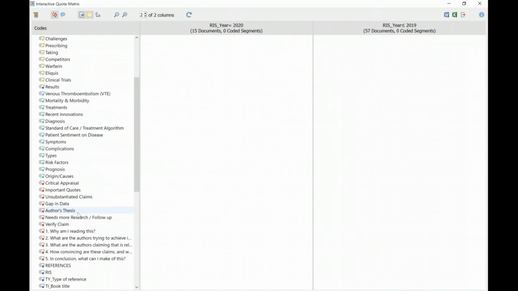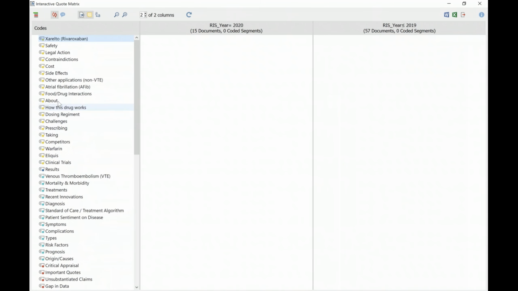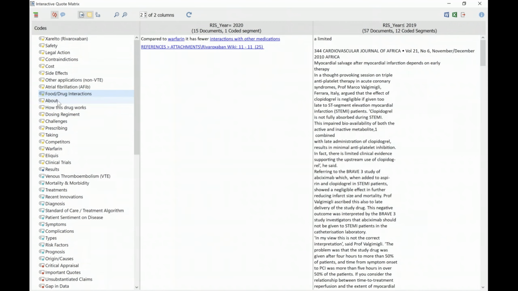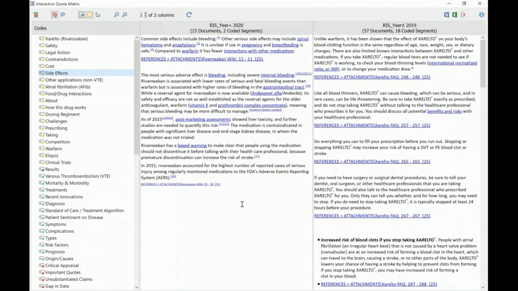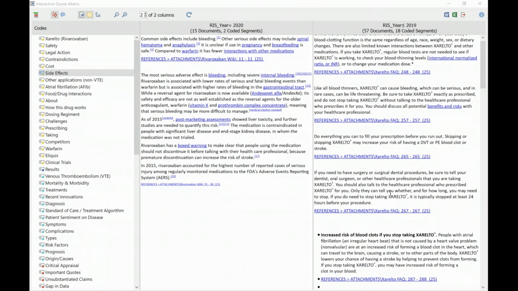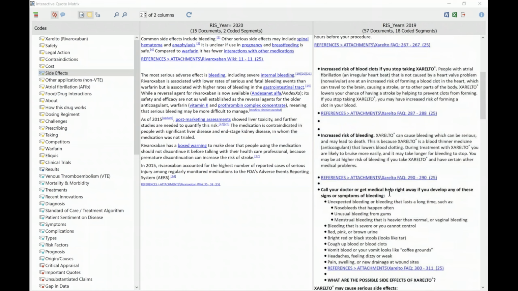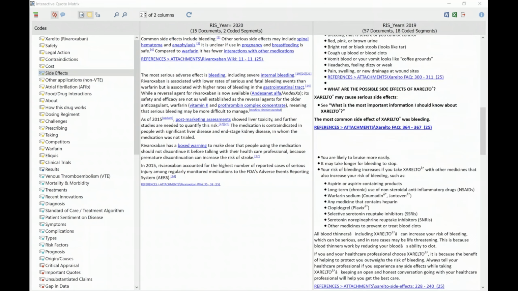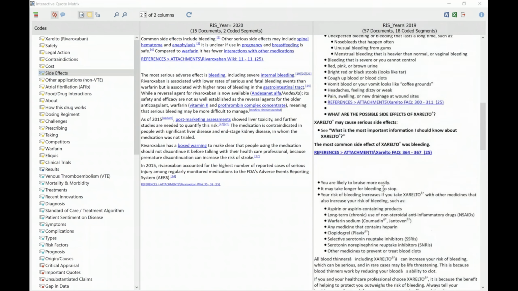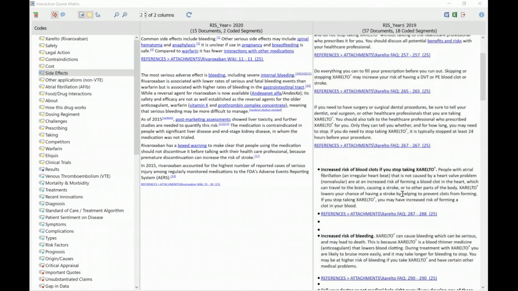So we'll look at like food and drug interactions, I guess, or side effects. Okay, so now we can see in 2020, this is what the literature had to say about side effects of this disease, of this medication. And this is what it had to say about side effects in 2019 and before. So you can compare, you know, trends over time.